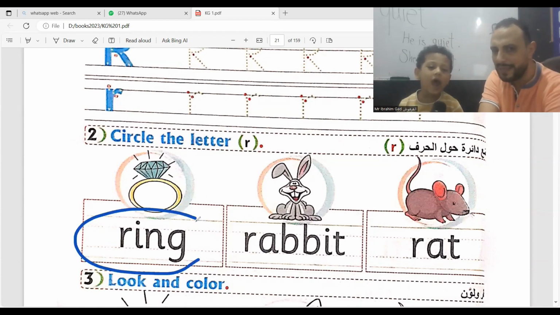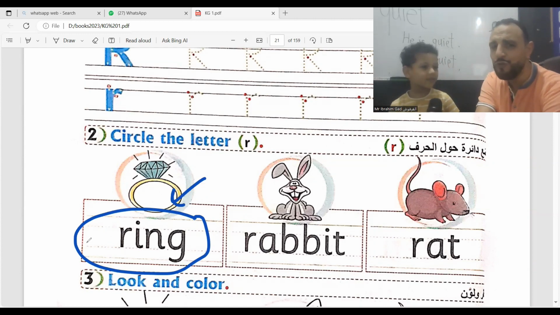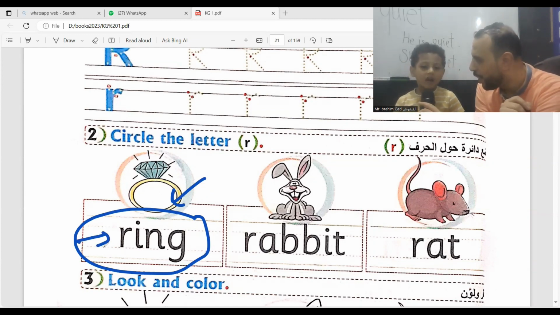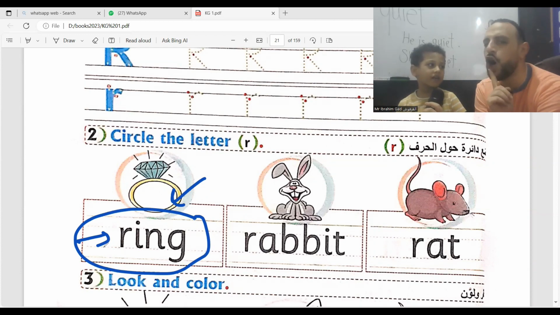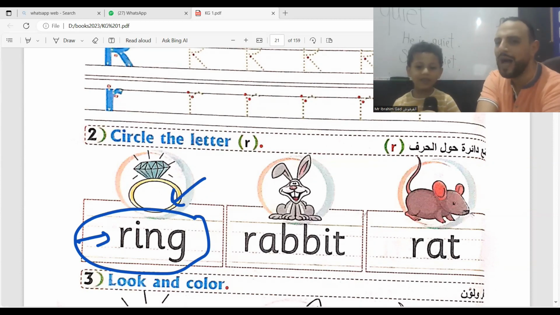What's this? It's a ring. What can you see? I can see a ring. Ring begins with letter R. R.